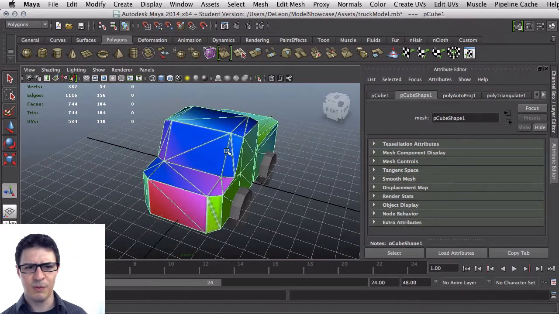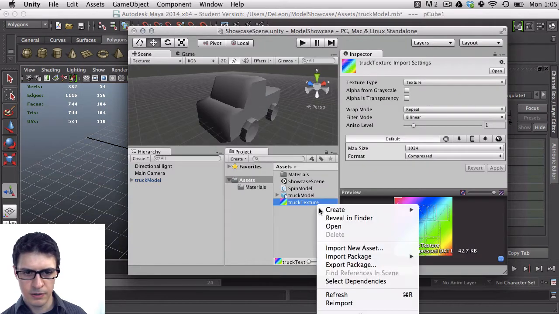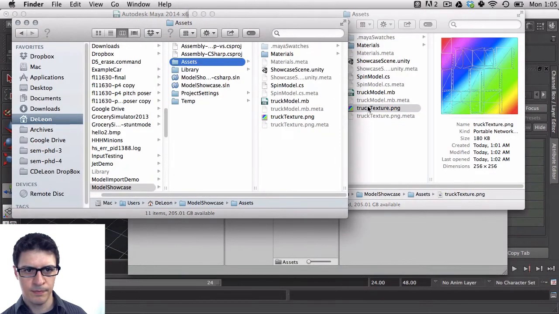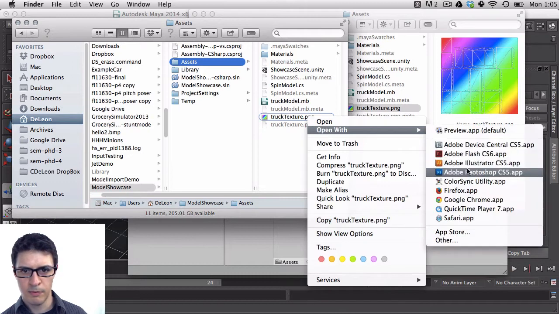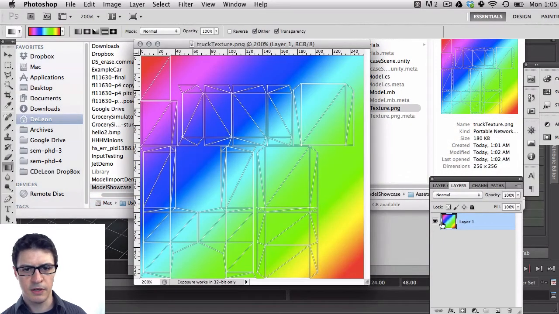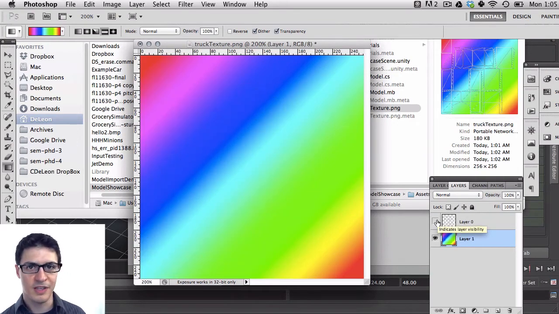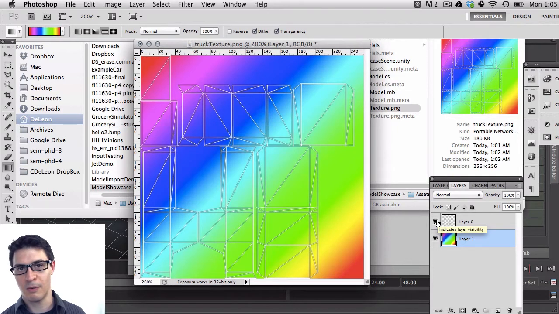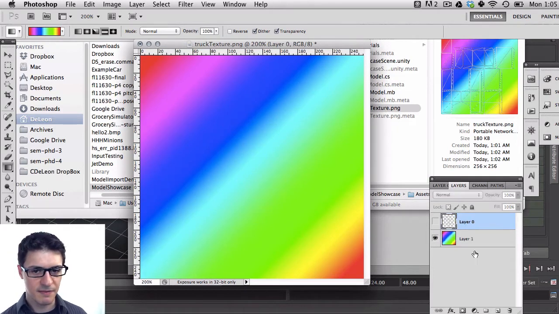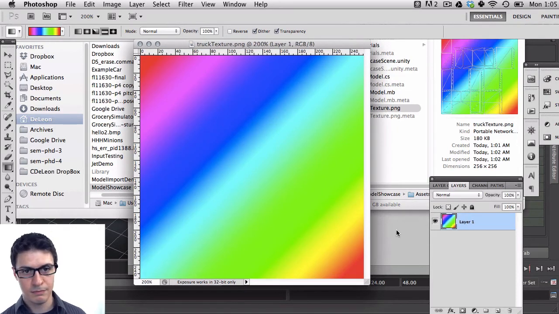Now you might wonder, why can't I still see those lines on it? I'm not in wireframe mode. Remember that if I go back to Photoshop, Unity, Truck Texture, Reveal in Finder, open with Photoshop. There's our texture. You've got to remember, I saved the wireframe over the image because I thought that was going to be a helpful way for us to figure out where we're painting. But I could save this image back without it.